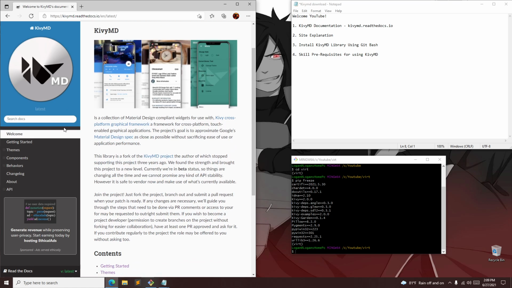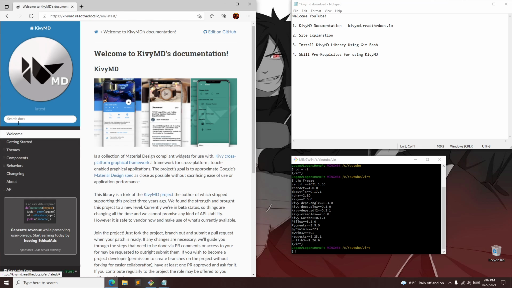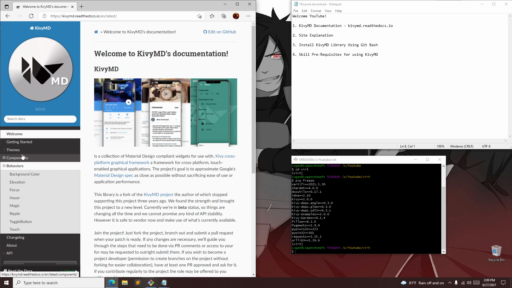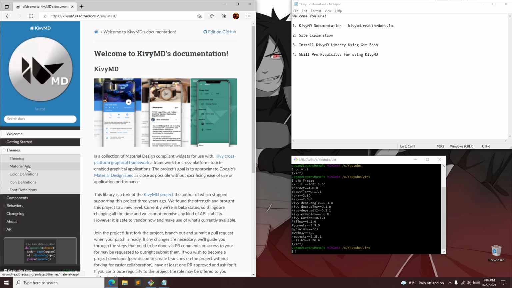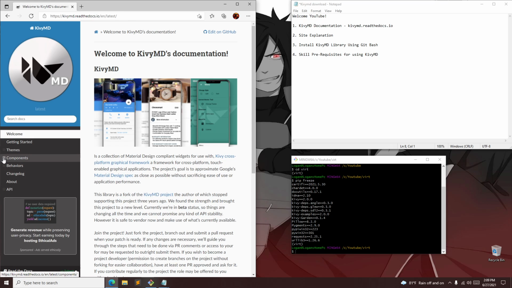One thing I want to go over with y'all before I show y'all how to install it is right over here on this left side. You'll see components, themes, and behaviors. Basically, when you're developing an app, you can actually tell it what you want different buttons to do when you press them, like the different effects. You can also change, this is all the different themes, from different icons, different fonts, and different color schemes that are built into the Kivy framework.